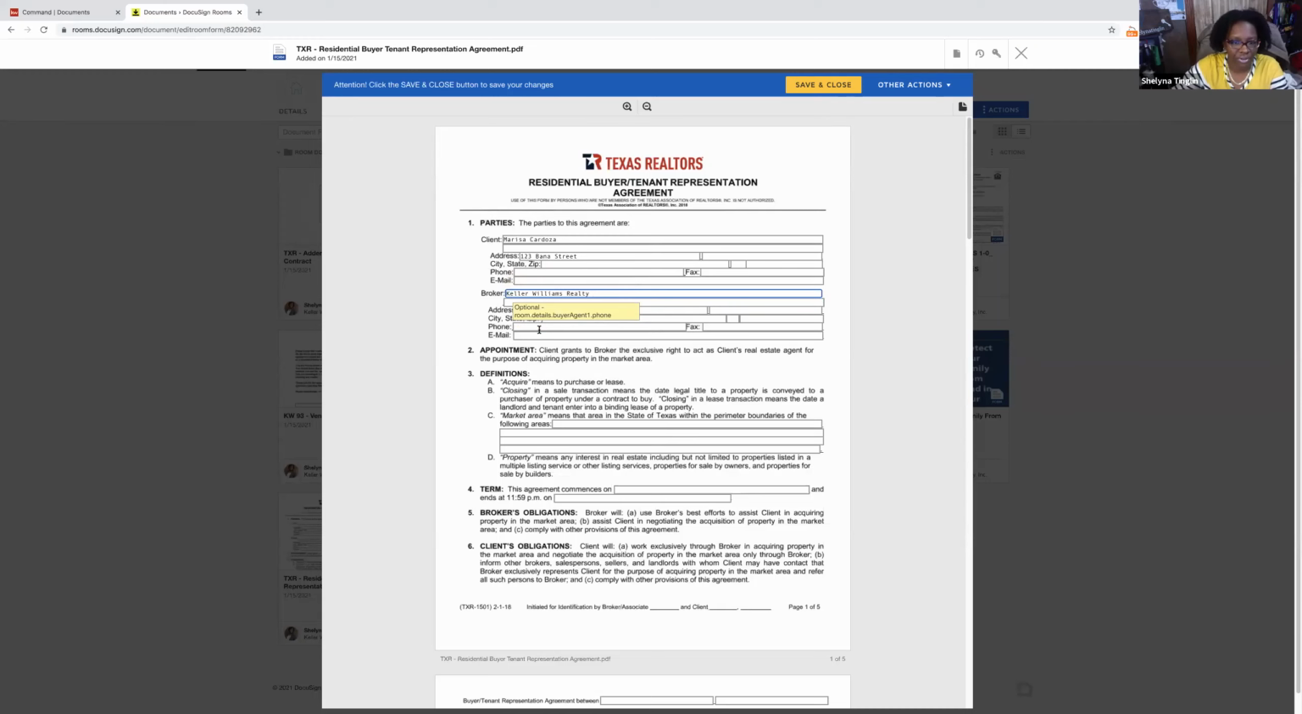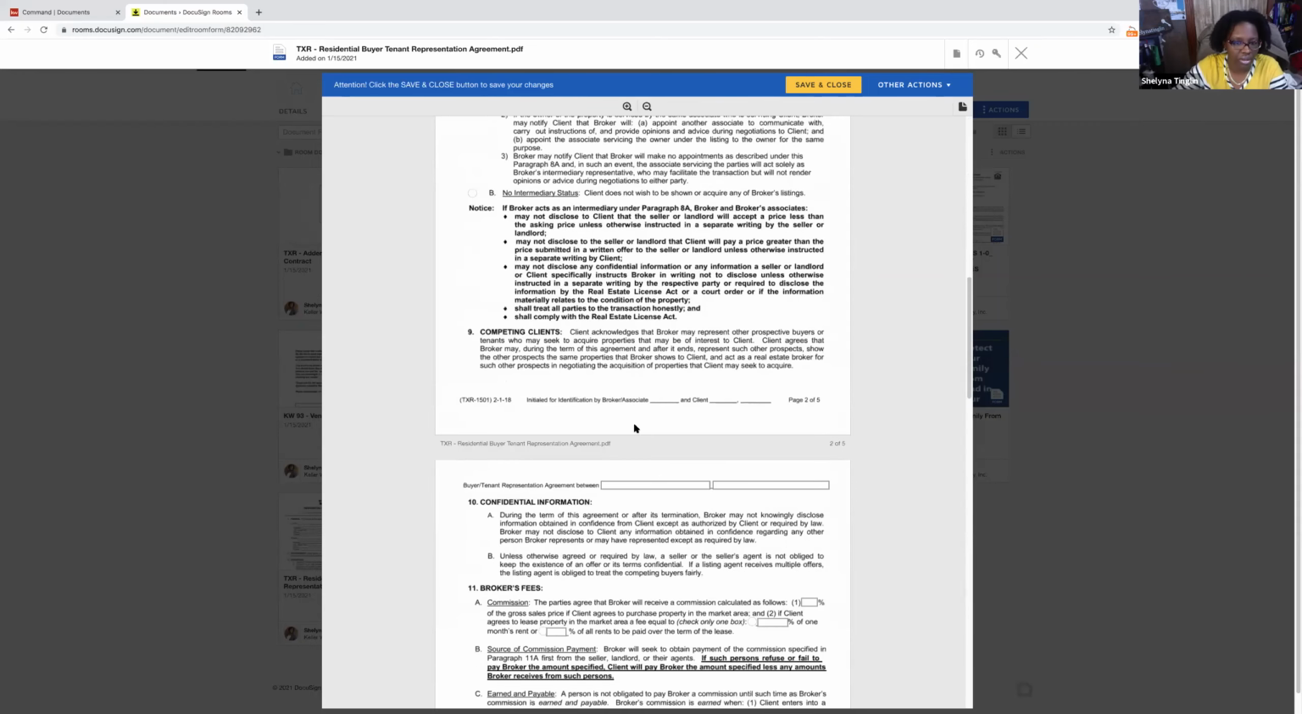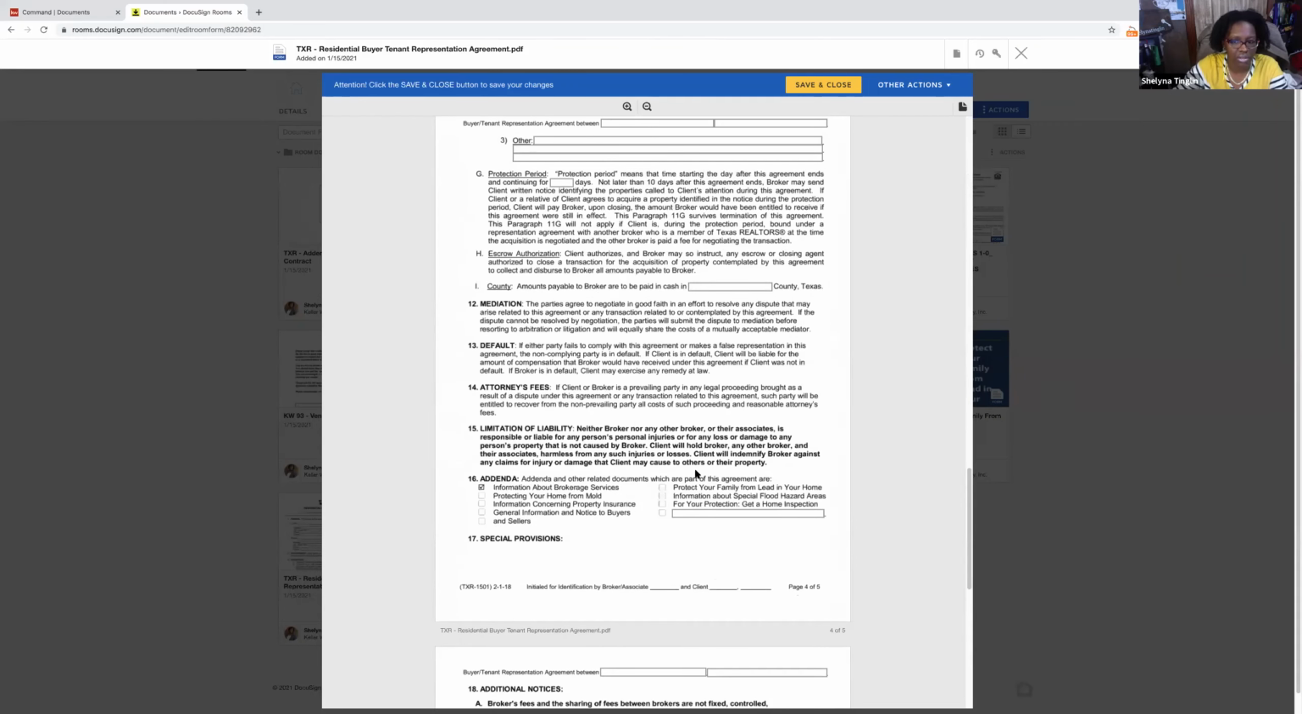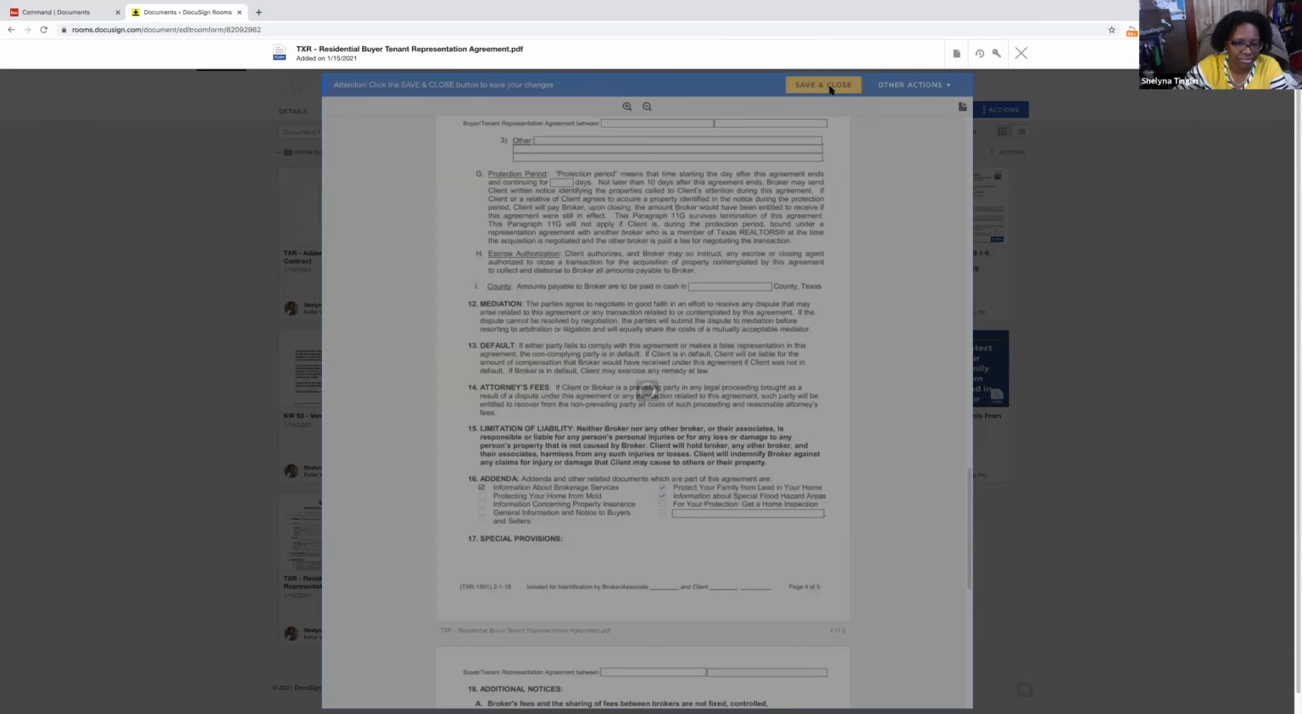Now, when I fill this out, of course, I'm adding my information and then my email. And then you just go on and you continue to fill this all out. Once you've filled this all out and checked all the boxes you want to check, then you hit Save and Close.